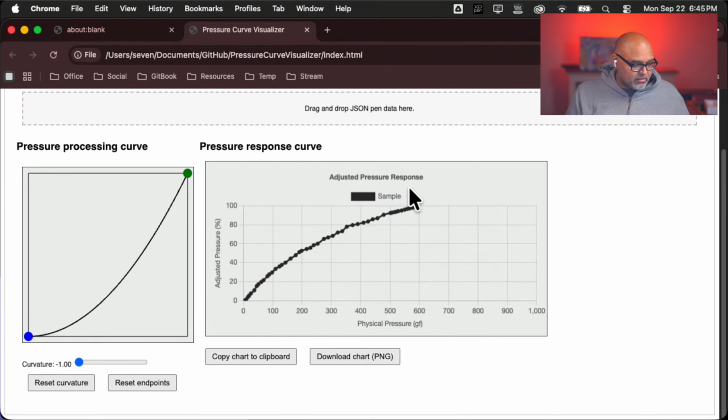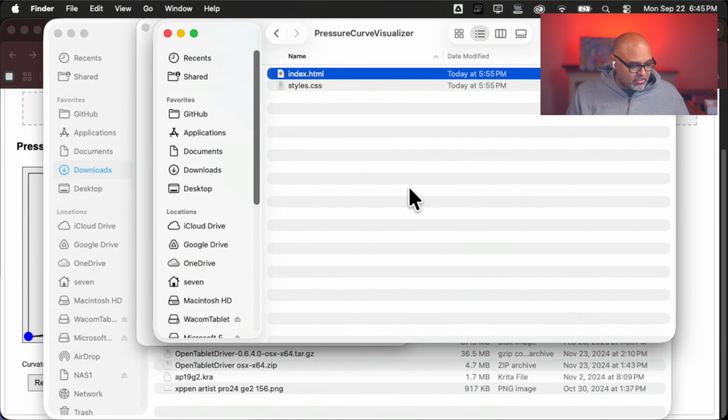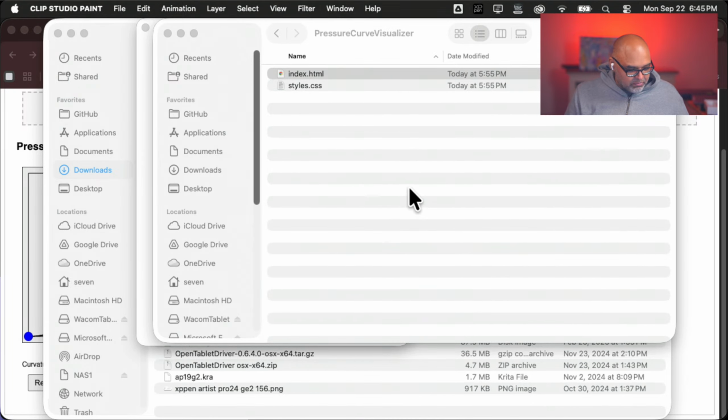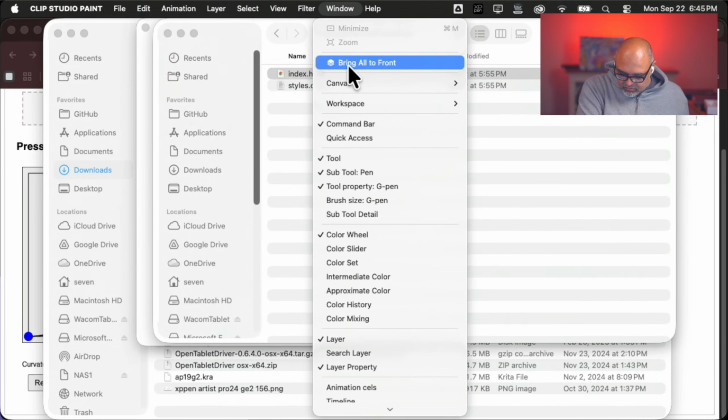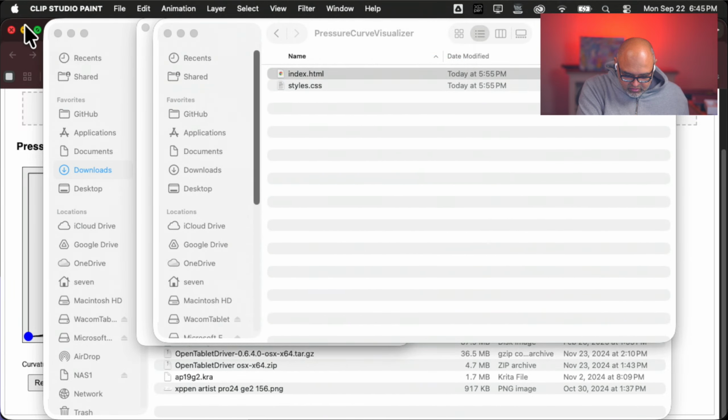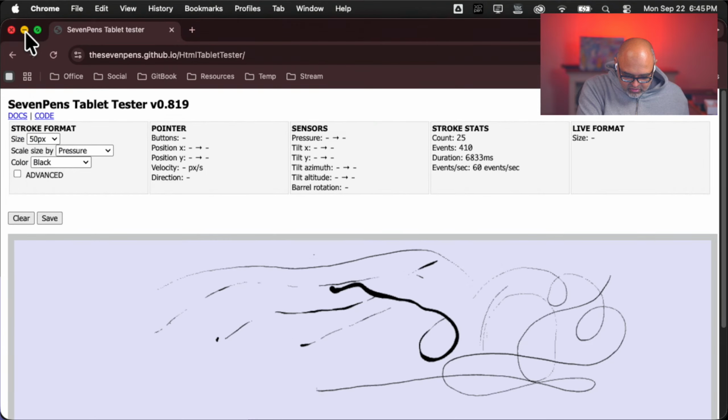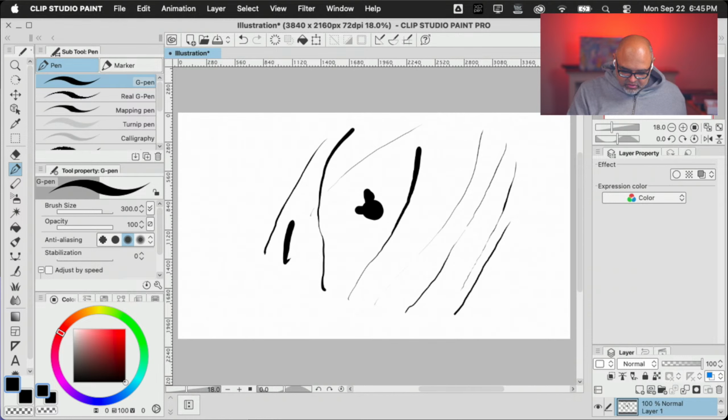Okay, so let me find, where's Clip? Clip, where are you? Where's that darn window? Bring all to front. Hello, Clip. There we go. Let's clear this out.